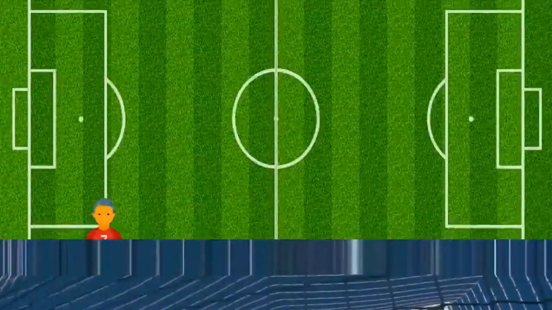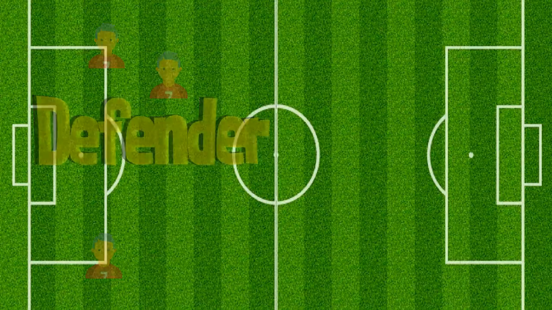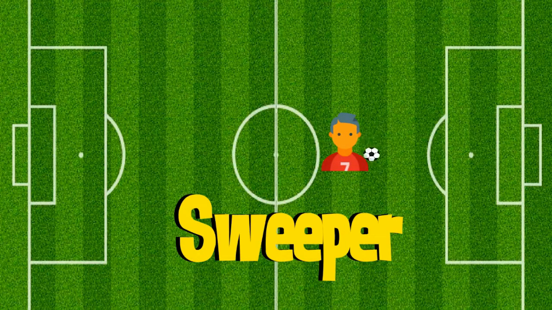Let's move on to the next position, which is defender. There are usually 2 or 3 defenders on each football team. Then, the next position is the sweeper. When this player has the opportunity, he or she will run all the way up the pitch with the ball to surprise the other team.